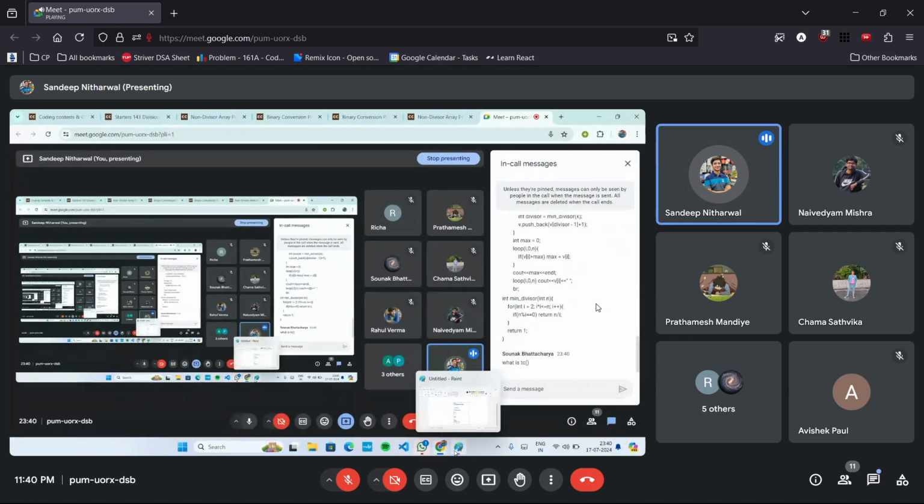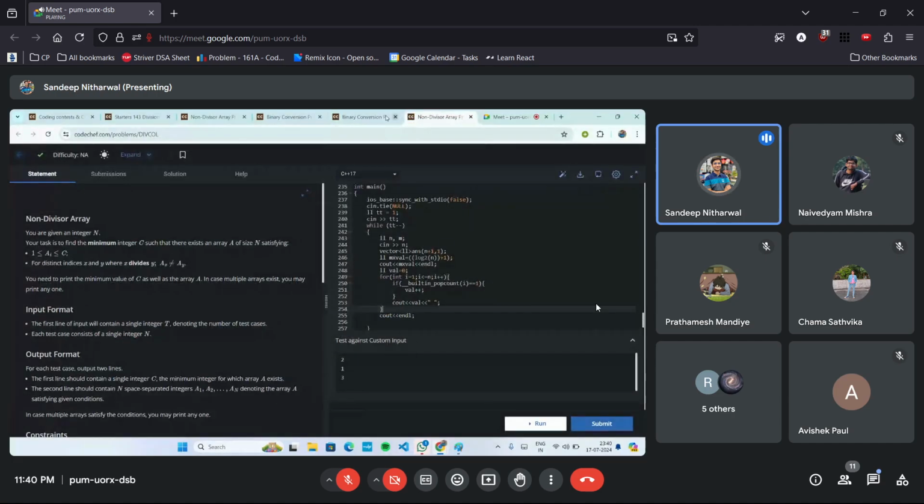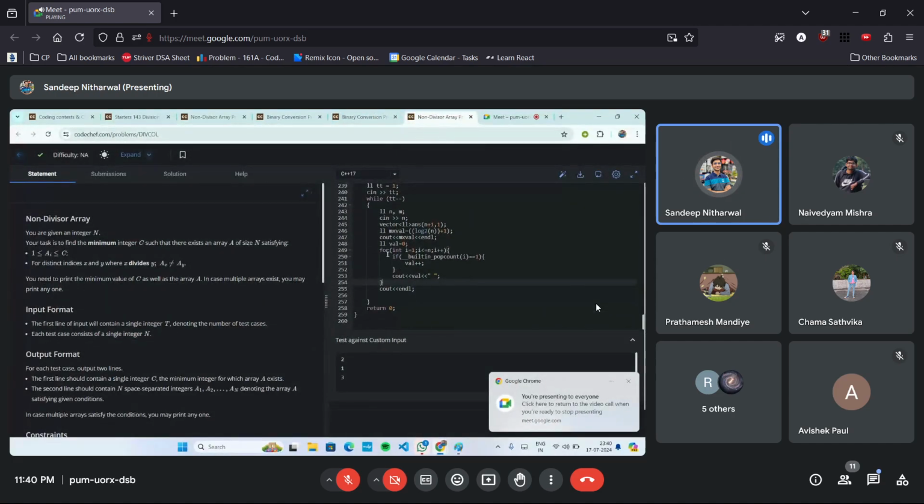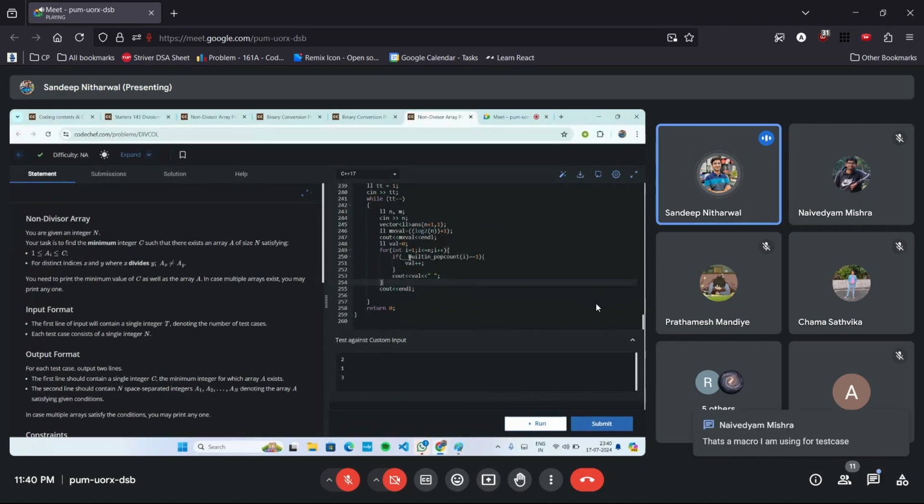What is the time complexity of my code? Time complexity is basically order of n. I will run my loop from 1 to n, and this function gives the result in order of 1 time. Builtin popcount is basically a function which gives you the number of set bits in the binary representation of any number. So this is an order of 1 function.